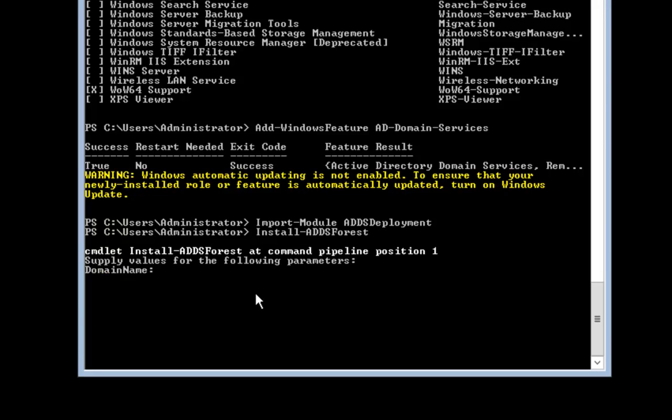I'm going to type that in, and it's going to ask me what my domain name is. So for this particular exercise, I'm just going to use Sybex.com, and I'm going to hit enter, and then it's going to ask me for a restore password. Now, if I ever have to restore Active Directory or go into safe mode, it's going to ask me specifically for a safe mode password.